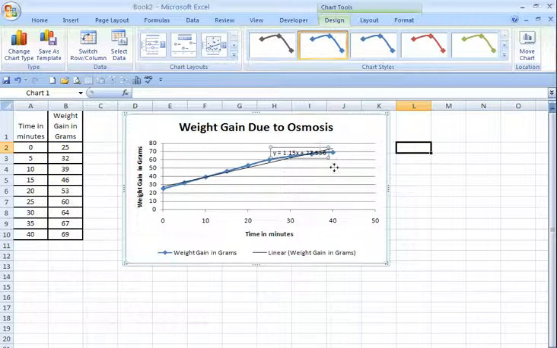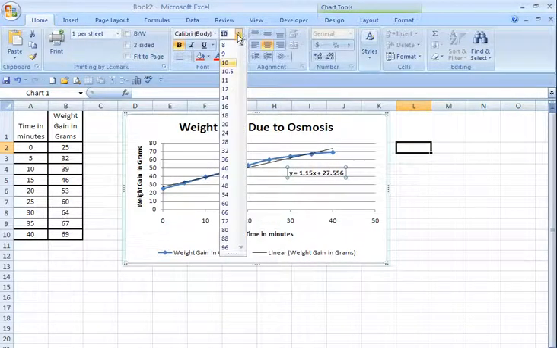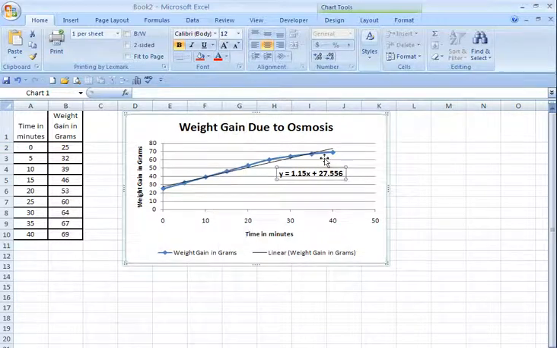I'm going to move that so that it's a little bit more visible. I'm going to go to the Home tab, maybe bold that up and increase the font. And again, this is what I want. This is actually what's going to give me the needed information, the straight line equation, and in particular that slope.